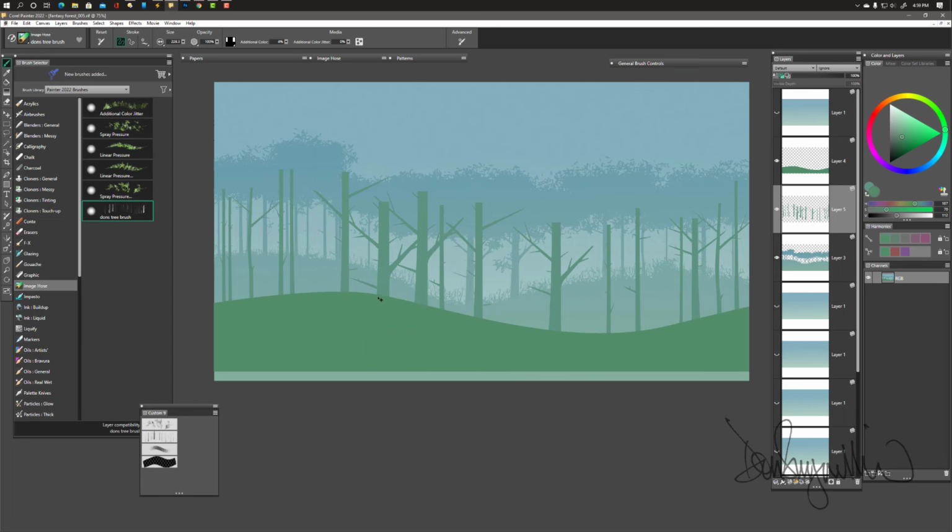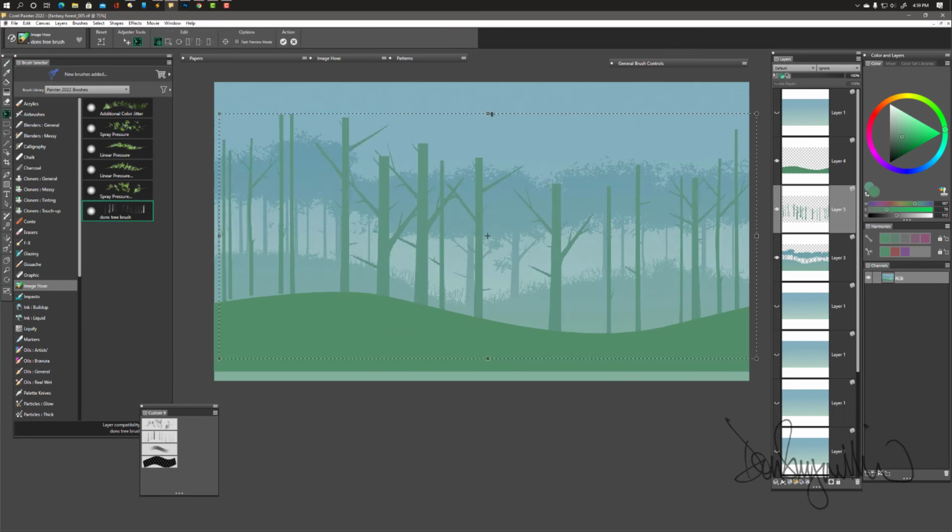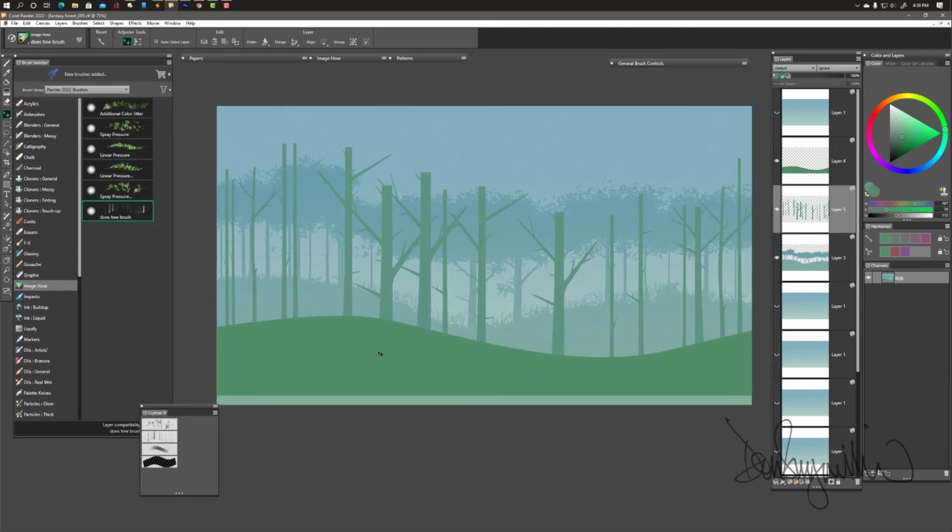So what I'm going to do is Control T. I'm going to just stretch these babies up. So that looks better to me. And you see I got a little bit here, so I'll just move them down until they're behind the hill there. This I can color in, so I'm not worried at all about it.